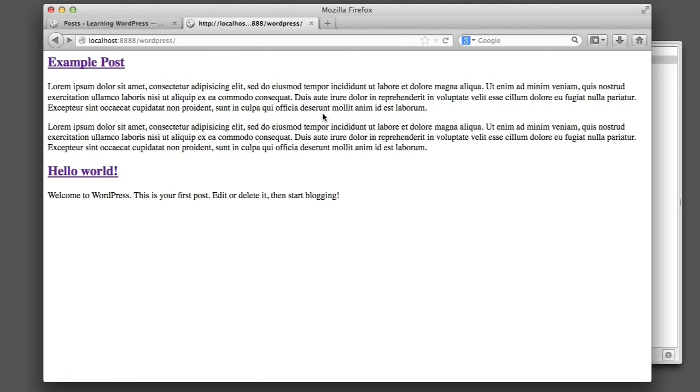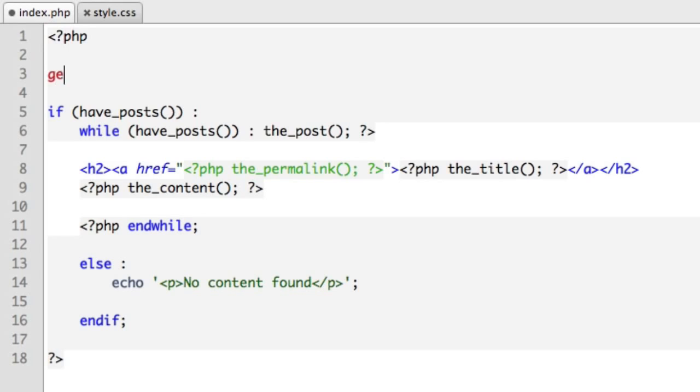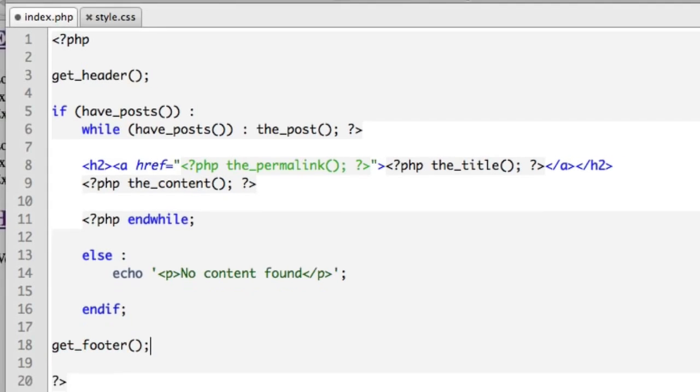So now that we have a page that's communicating with WordPress and outputting dynamic data, let's worry about adding a proper header and footer to the layout. So in our index.php file, we'll simply add a line that says get_header, and towards the bottom, we'll include a line that says get_footer. Yes, it is that easy.